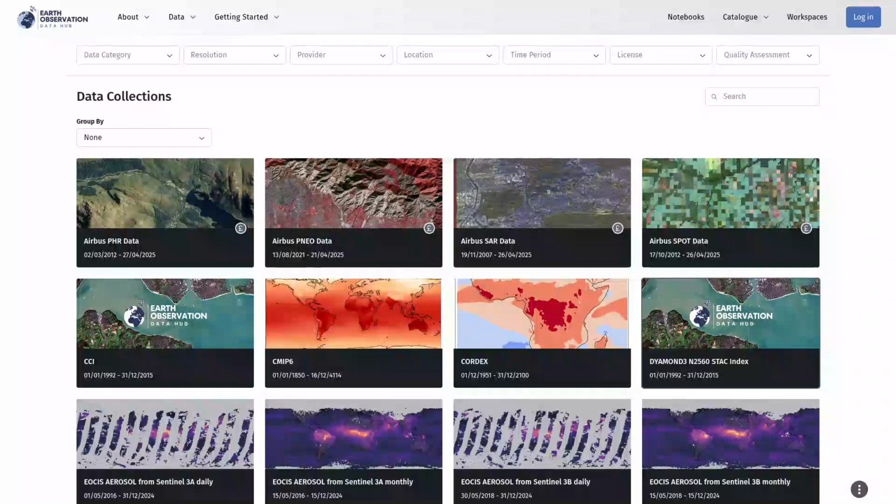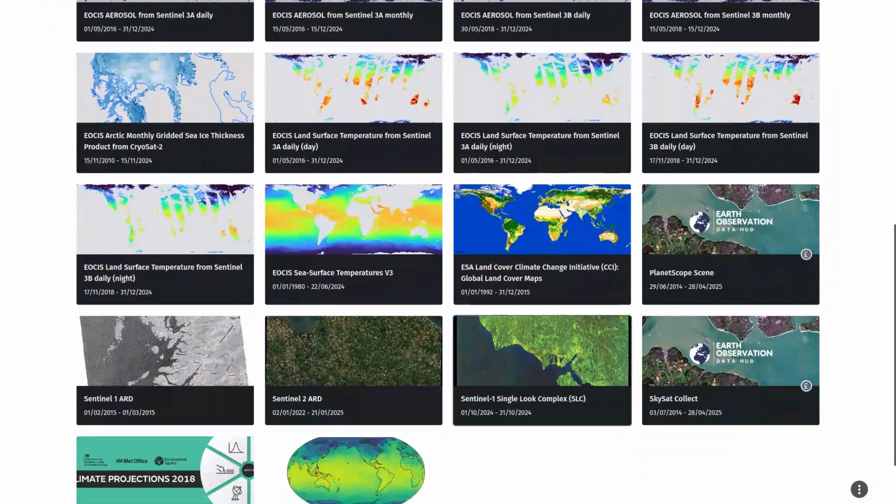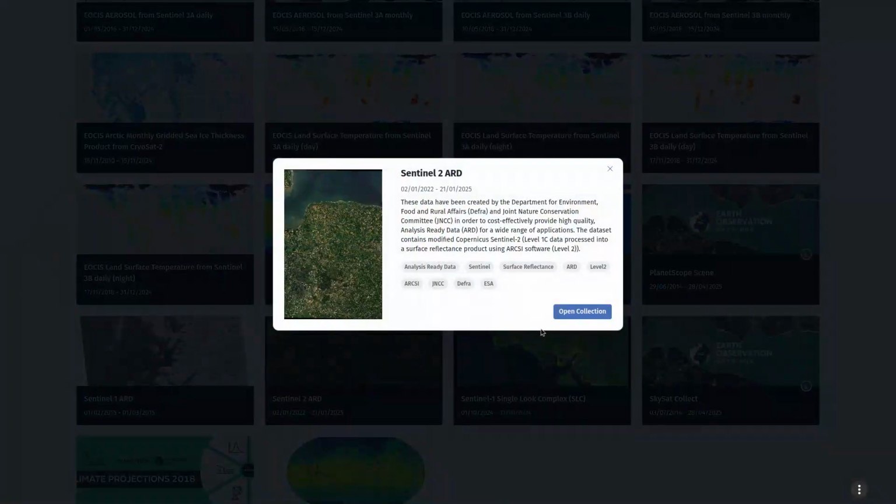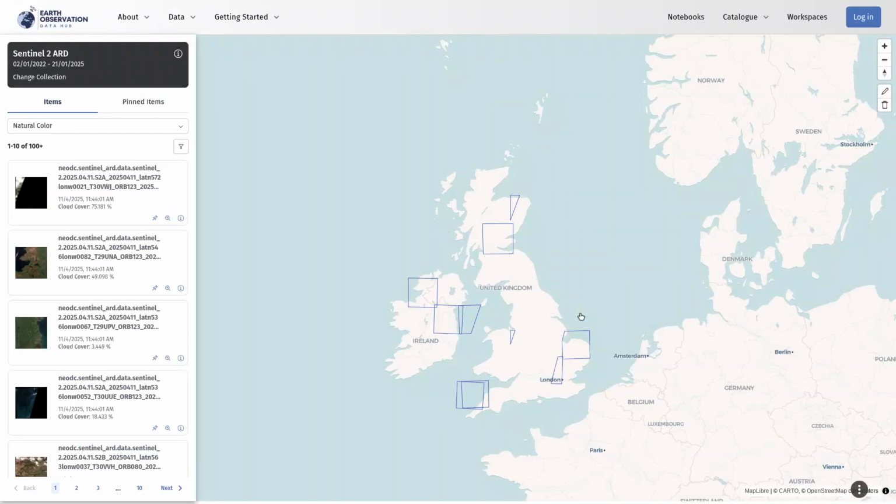In this video, we're going to take a look at how you can find data within an individual collection. So I'm at the home page of the Catalogue, and I'm going to scroll down and open up the Sentinel-2 ARD collection by clicking on the card and selecting the Open Collection option.